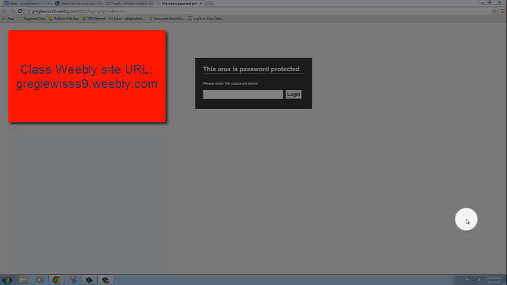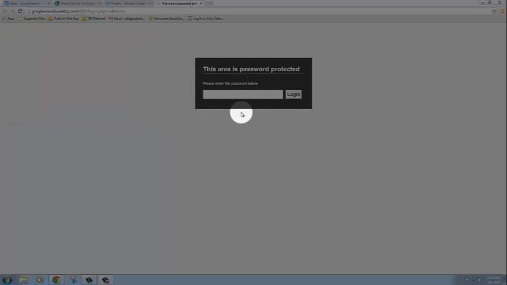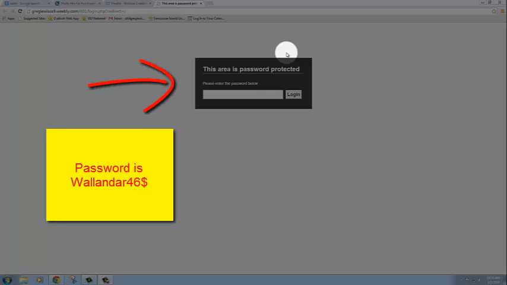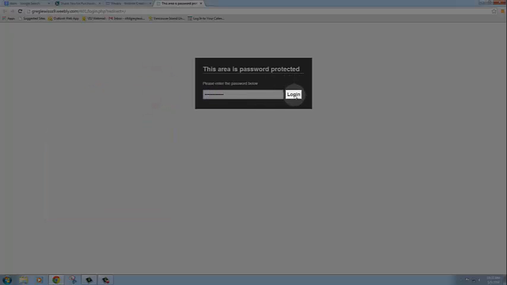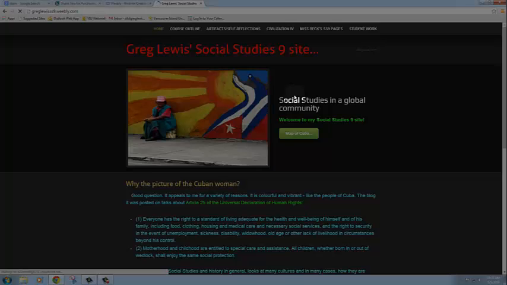I just want to walk you through the Weebly class or course website. And the first thing that you're going to see is this box, which should say this area is password protected. And what we're going to do here is enter the password. You'll see that it is in text beside this box, just letting you know what that is. Once you've entered that, you're going to click Login, and this is what you should see.